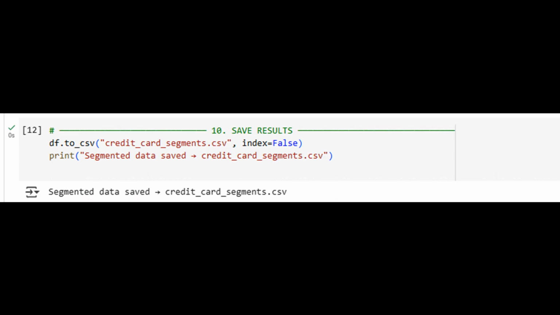Finally, we save the enriched dataset, including the cluster assignment, into a CSV file. This allows seamless handover to other departments such as marketing, finance, or CRM teams. The file can also be fed into visualization tools, reporting dashboards, or further predictive models. It's like finishing the machining process and handing over the final product for packaging and distribution.